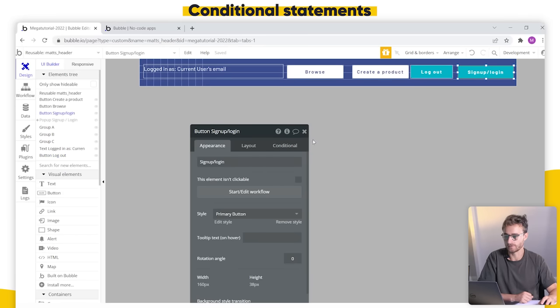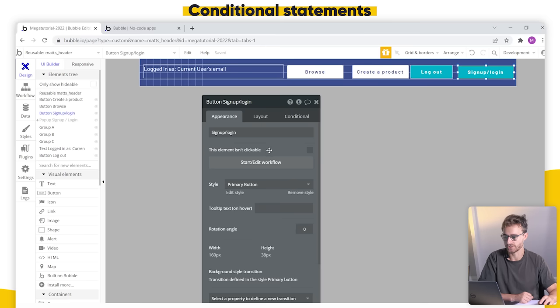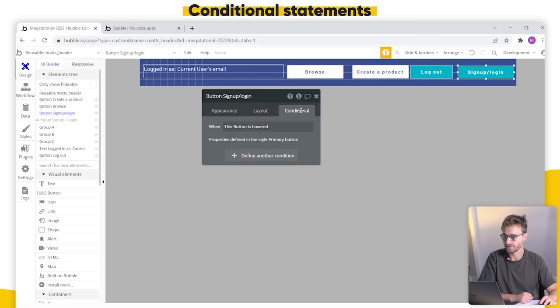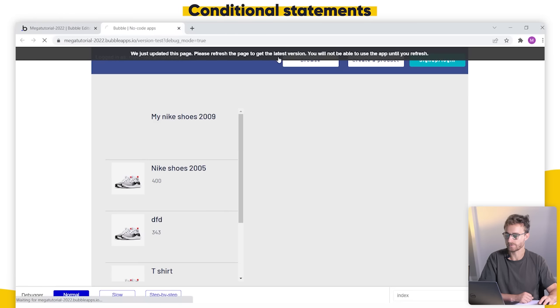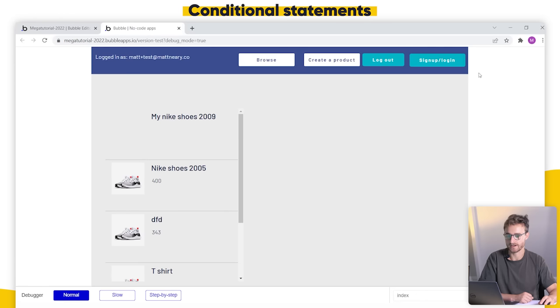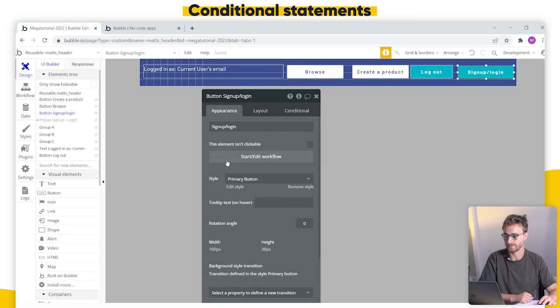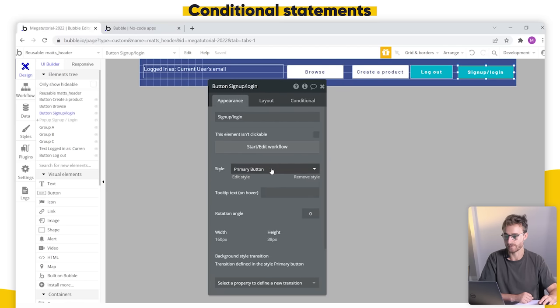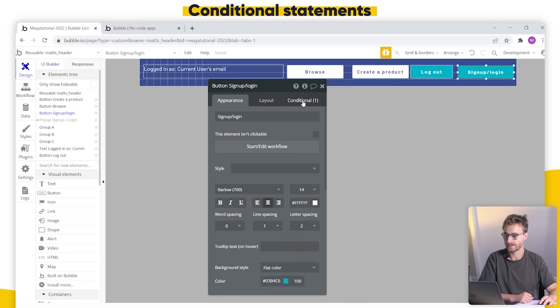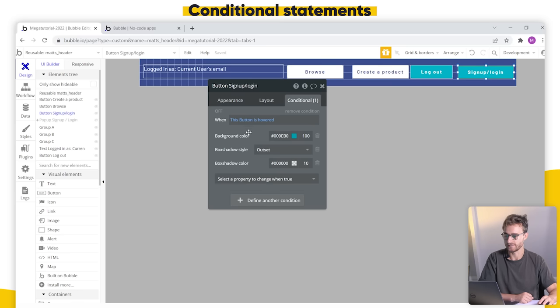If we come over to the sign up login, this is where we want our first condition to live. I have the option here to go to this conditional tab, and this is where you define all of those rules. You can see this button already has one, a this button is hovered condition. If we go to our preview, you can see it does have a slight hover behavior. When I'm hovering over it, it's going dark. And that's a condition built into the style settings for this button, this primary button style. If I select off of this, then that condition becomes visible for us. So you can see how it's defined, okay?